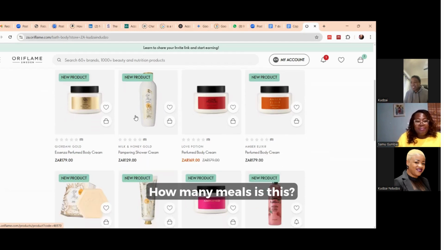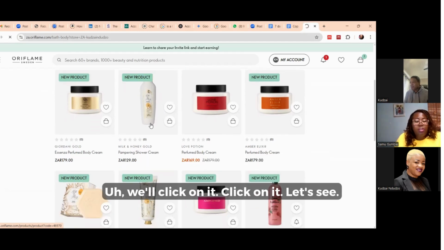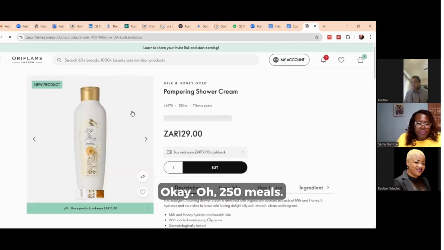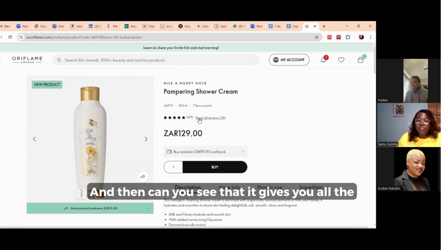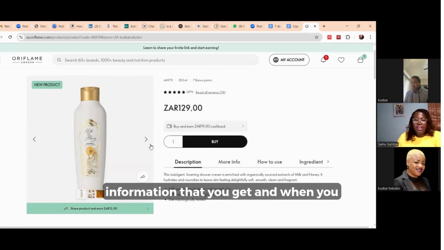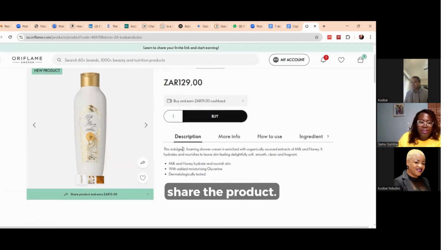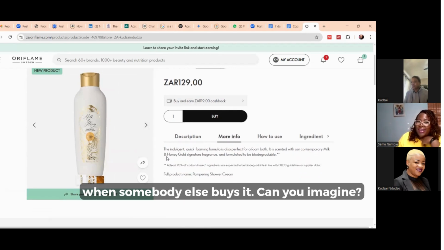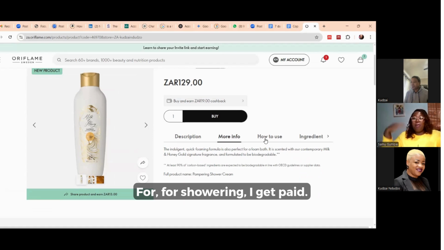How many mils is this? Oh, click on it. Let's see. Okay. Oh, 250 mils. And then can you see that it gives you all the information that you get? And when you share the product, you earn 13 Rand back from that when somebody else buys it. Can you imagine? For showering, I get paid.